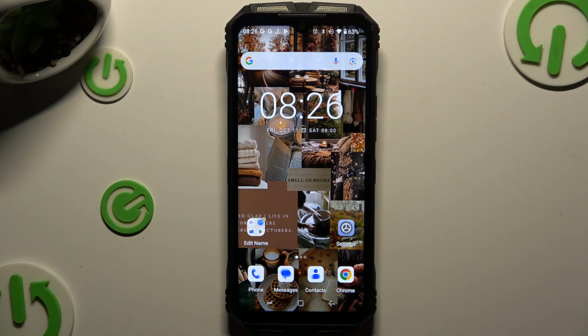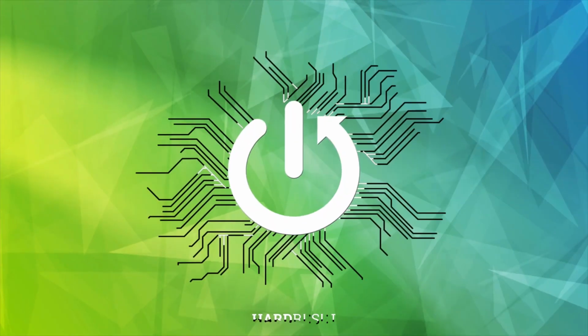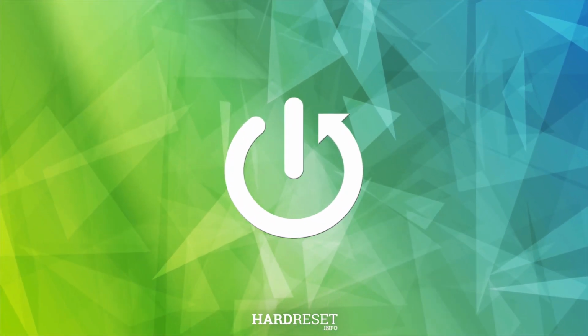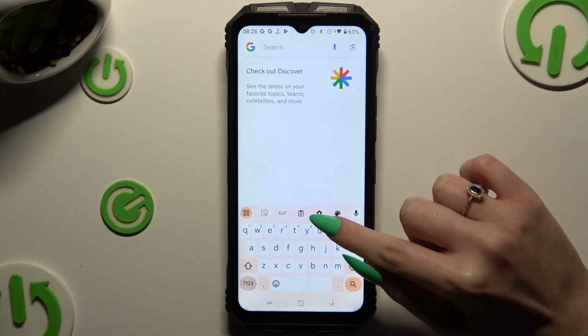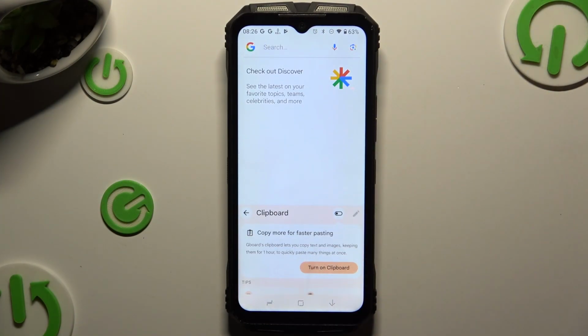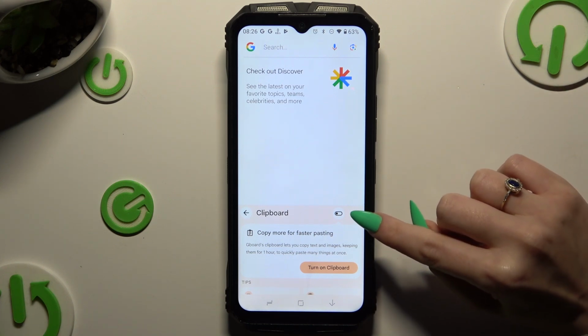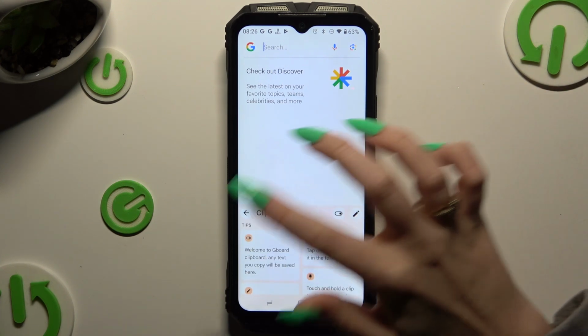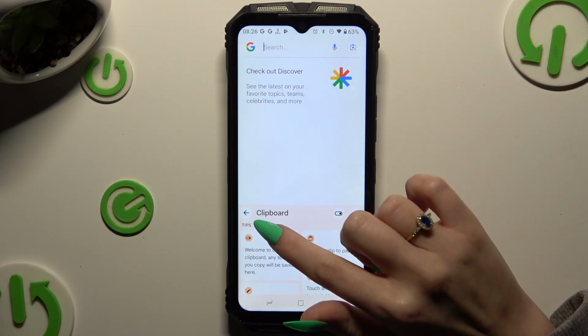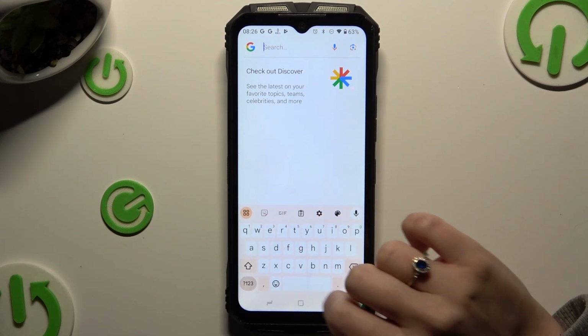In front of me is Doogee S Punk, and today I would like to show you how you can turn on and use keyboard Clipboard. Begin by launching your keyboard and clicking on Clipboard at the top of it. Then use this switcher at the top right corner to activate it. And go back by clicking on this arrow at the top left one.